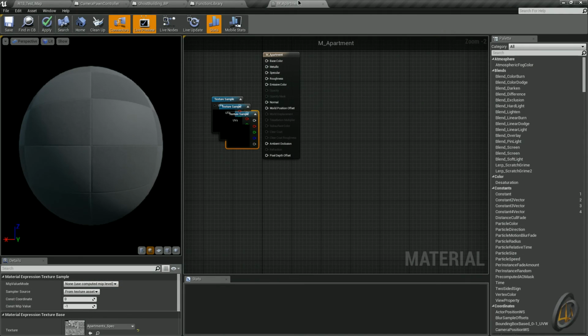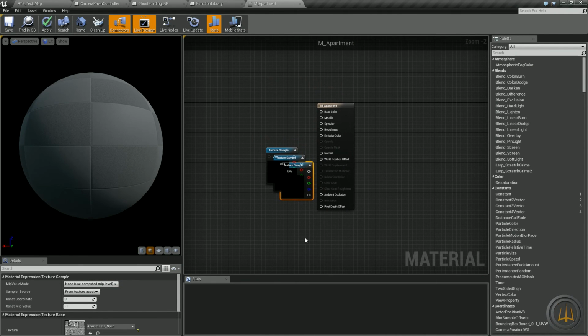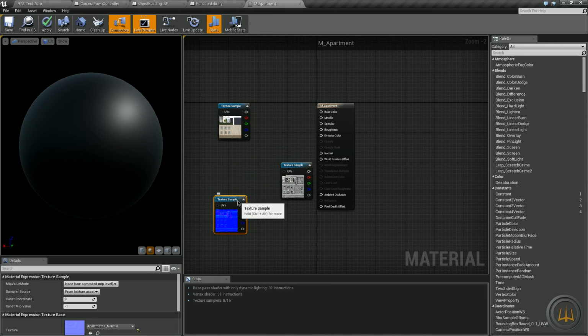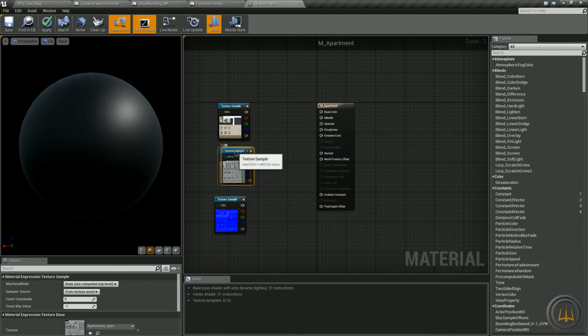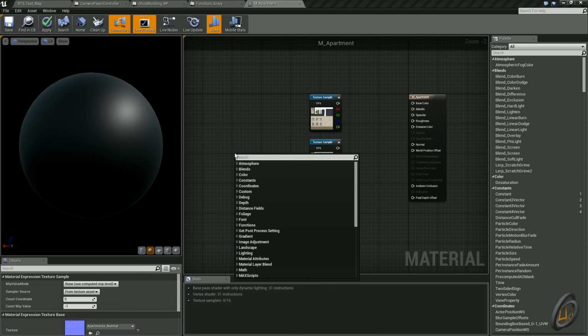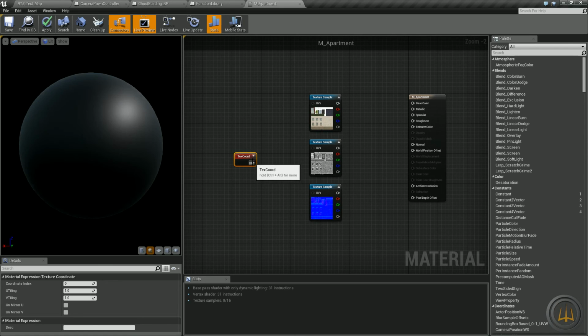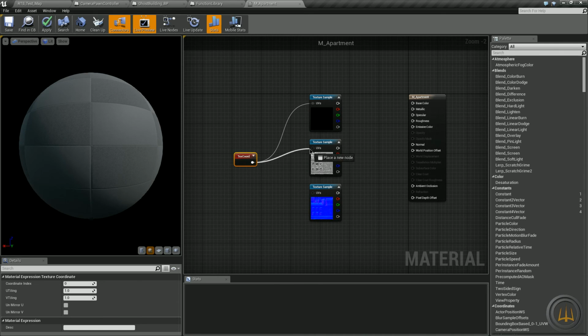All right, so now we got those. We can go ahead and maximize that. And like I said, it's pretty simple in here. Just take the diffuse map, which is that one, put it up there, normal down there, and the specular right there. All right, now we need to right click in here and just start typing coordinates, and we want the texture coordinate right there. That's what that's going to do, is that's going to tell these to use the UV map to lay out everything. So just drag the pin into the UV of each one of those texture samples.